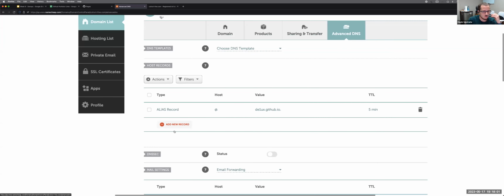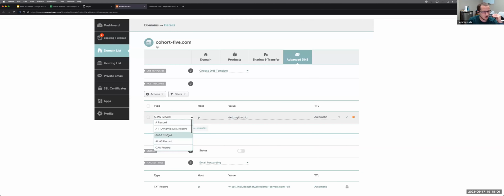And then hit the add new record button. The type is going to be an alias record. Okay. In the host box, put the @ symbol. Okay. And then in value, put the website that we created yesterday on GitHub pages. So it will be your GitHub username.github.io. Okay. Then once you got that, hit the green check mark and you're all caught up.